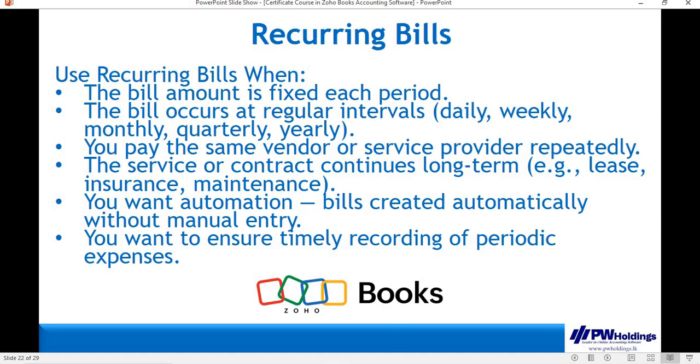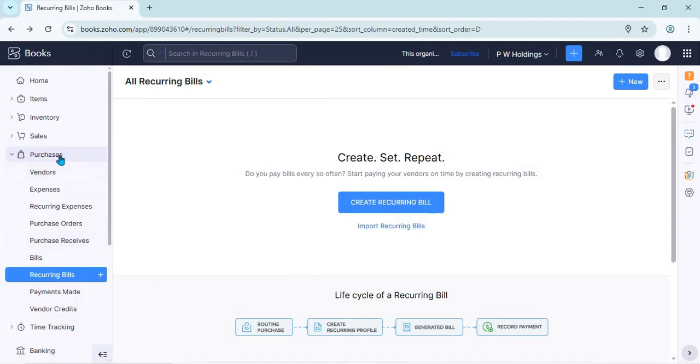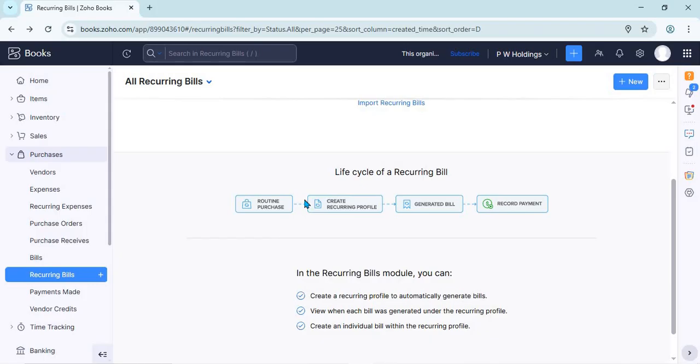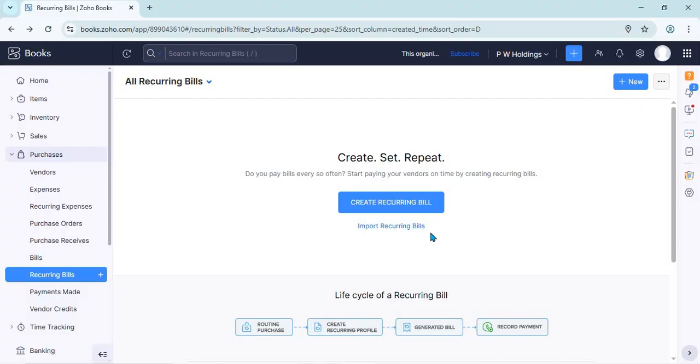Let's create a recurring bill. Select the purchases module and select recurring bills. By clicking this new button or by clicking the plus mark, you can create a new recurring bill. When you go to the recurring bills, you can view the life cycle of a recurring bill: routing purchase, create recurring profile, generated bill, and record payment. Right, now you will create a recurring bill.